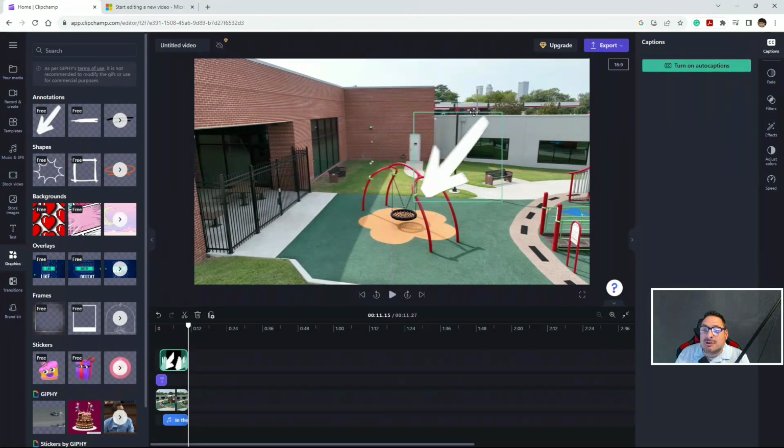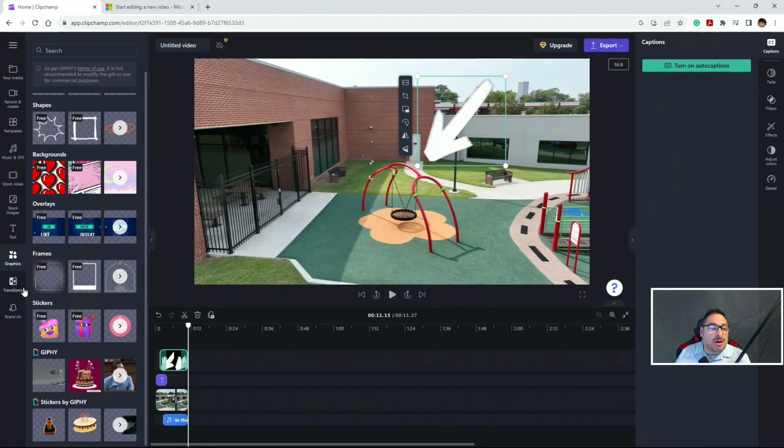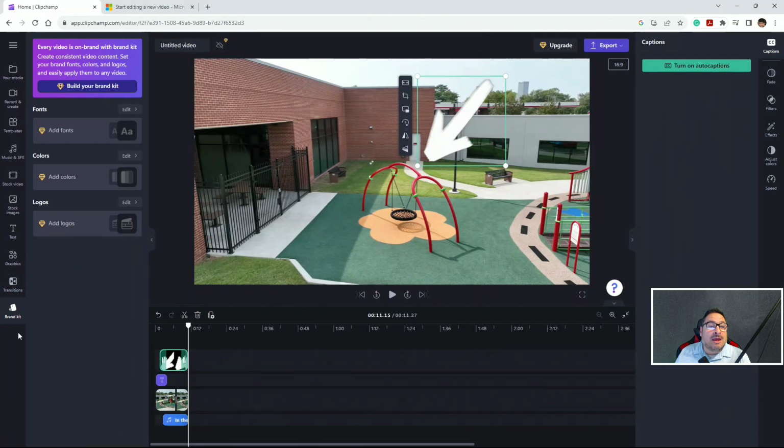Oh, are you for real? How cool is that? So look at there. If you're highlighting something and you want to put a name next to it, absolutely cool. So a lot of neat things that you can do in this program. And of course, all these brand kits are all in the paid version.